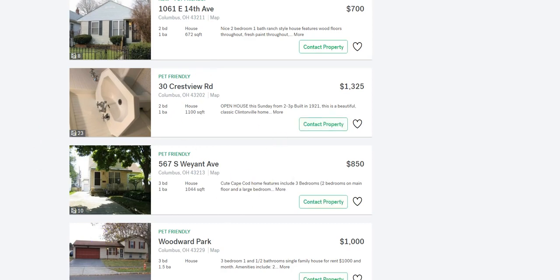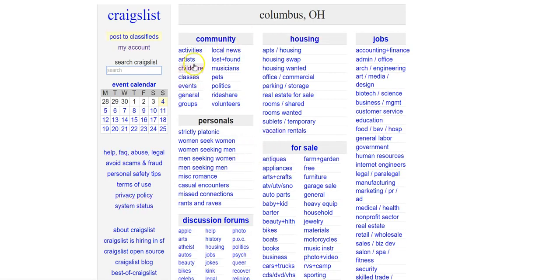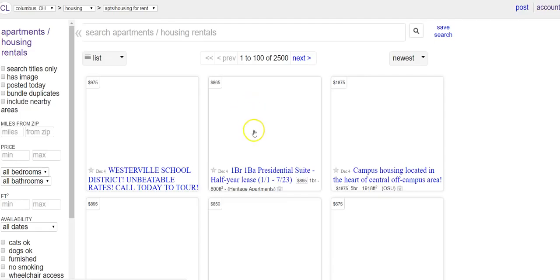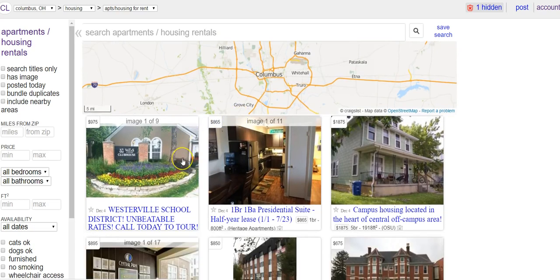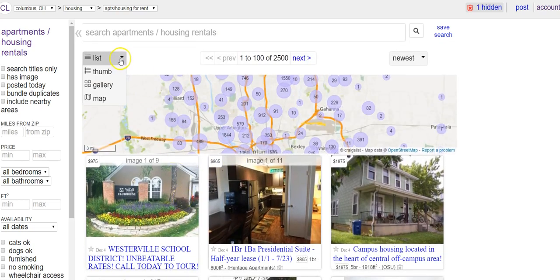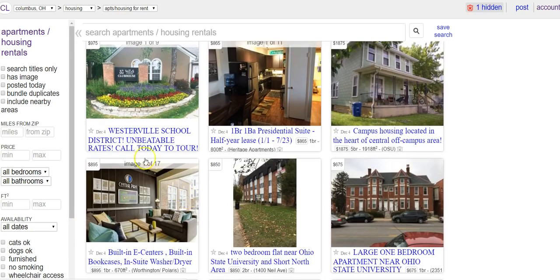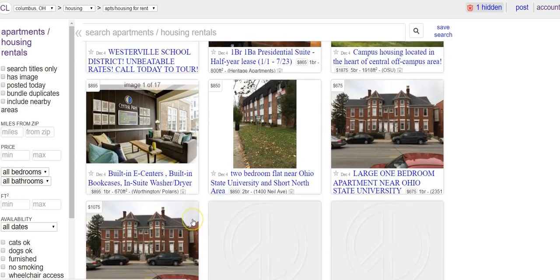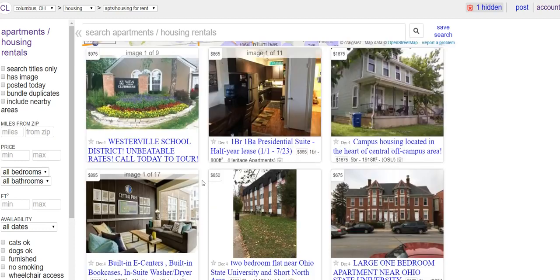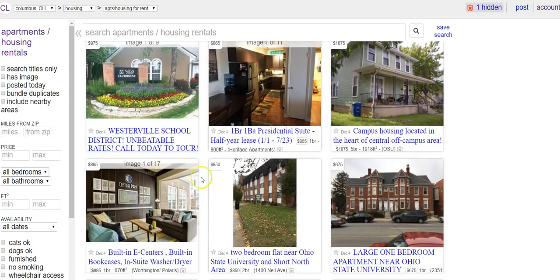So that's Trulia. Now we'll go over here to Craigslist. I already have it pulled up here. You go up here to apartments and housing. There are a couple of ways you can go about this. You can do gallery, you can do thumb, or whatever. We'll just leave it with gallery with the pictures. A lot of the time you can just look at the titles. You can go through each one, and it's going to be easy to identify whether it's a property management company or just an actual owner. So I'm not going to go through the Craigslist ones.